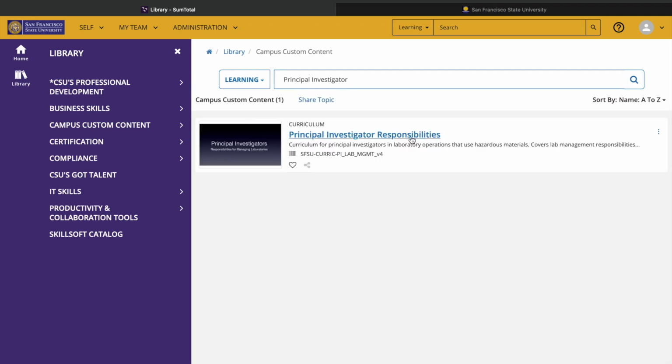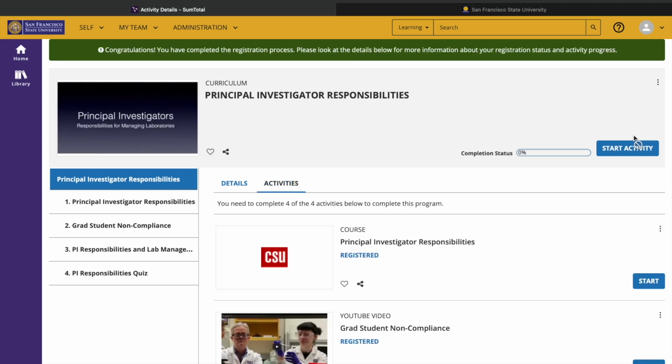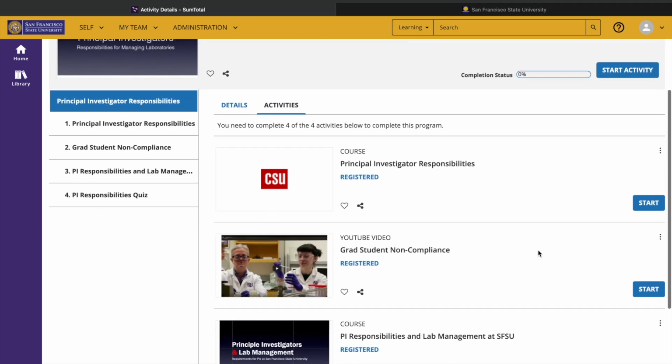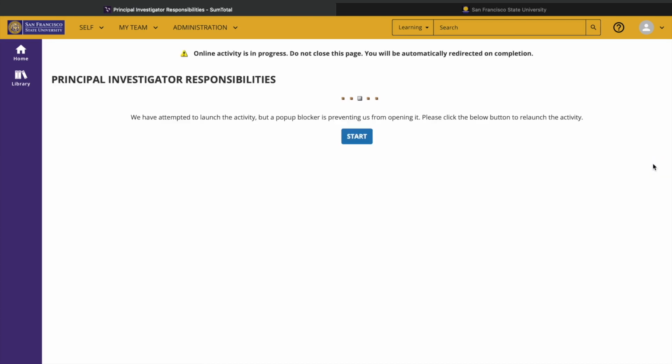To register or access a curriculum, select the training curriculum you've picked and select the Register button on the right side of the screen. Then, you will be able to start the training curriculum by selecting Start Activity, or you can also select any specific part of the training from the sections displayed and click on Select, which will allow you to access that part of the training.